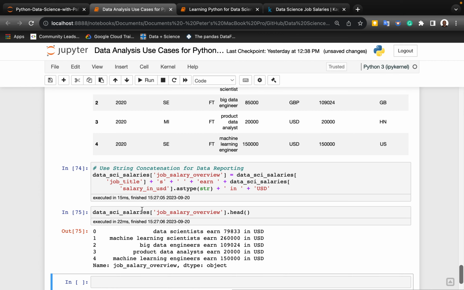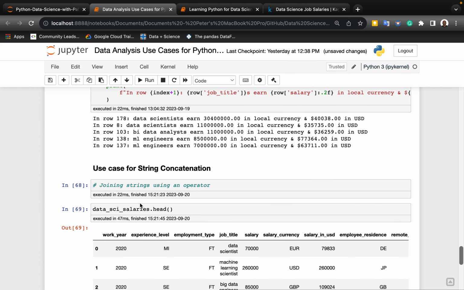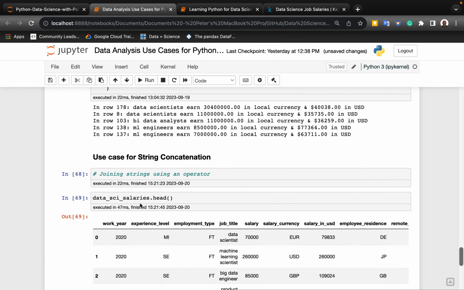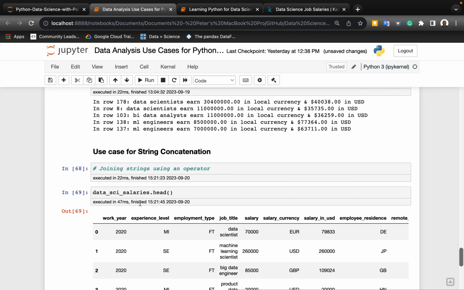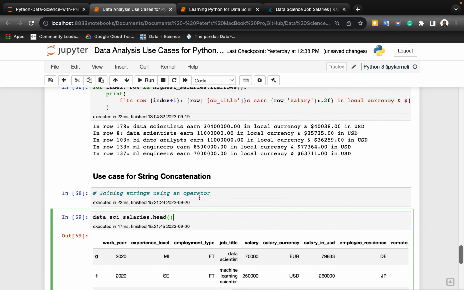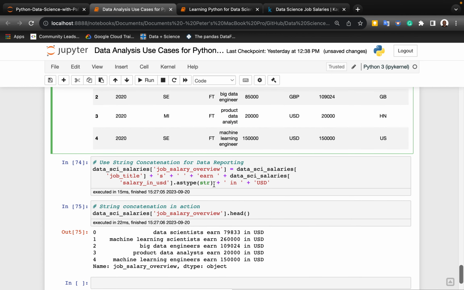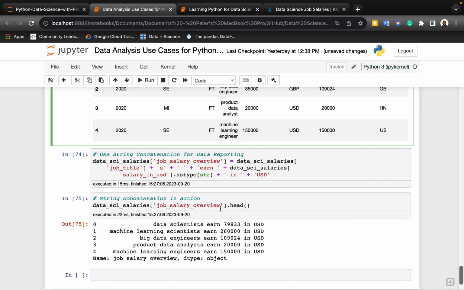So this is string concatenation in action. It's a mouthful, in action. Here is another successful use case video where we're joining strings using an operator, and then we sample the data set, the data frame we've been using, and you can see how you can use string concatenation to perform some data analysis activities.